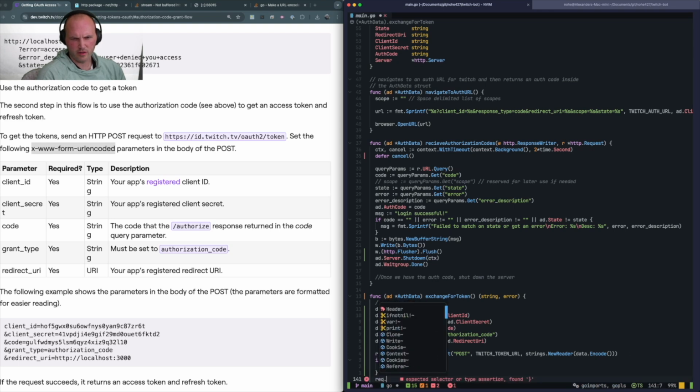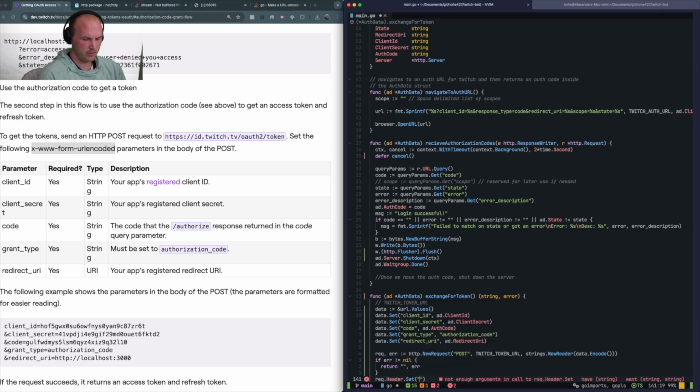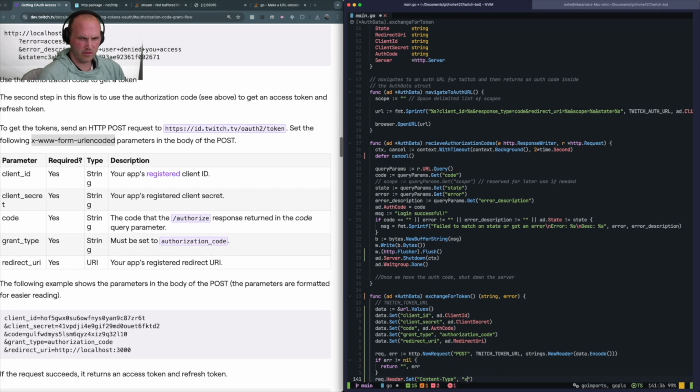And then I believe we want to do, is there like a Do? Oh no, we need to do headers. Where are the headers? Header contains the request header fields either received by the server or to be sent to the client. Yeah, dot Set, and then I believe this is Content-Type, and it's x-www-form-urlencoded. That's a very hard thing to read. Form URL encoded. Yes.